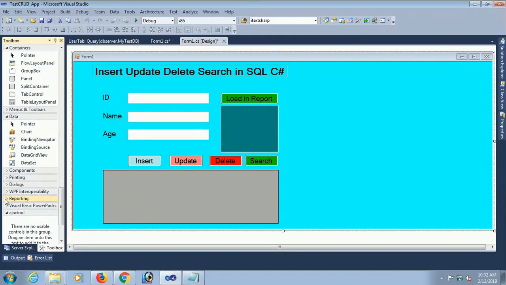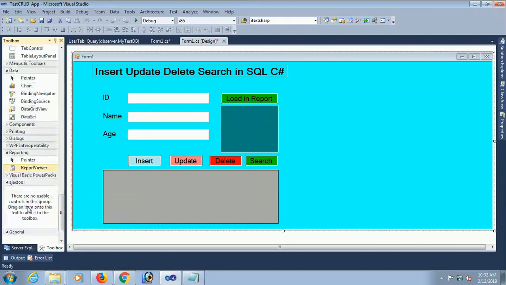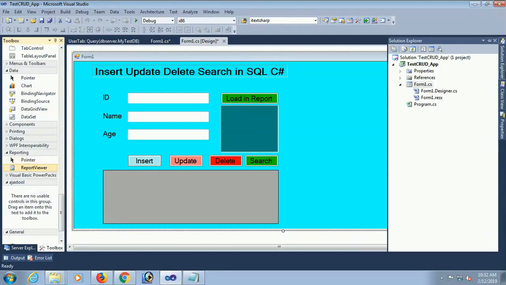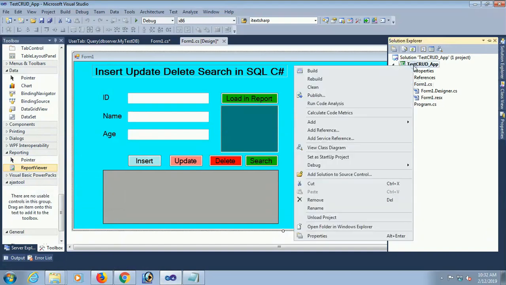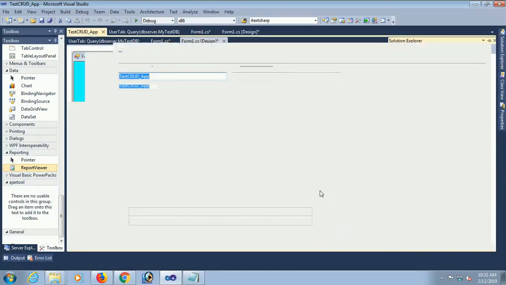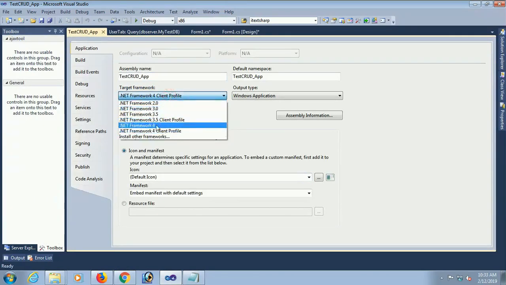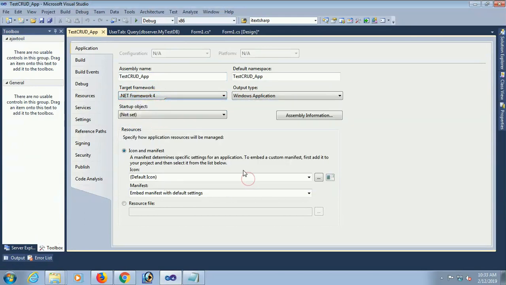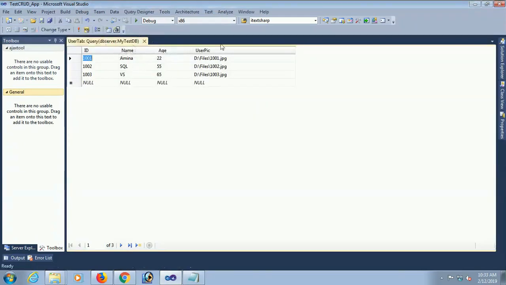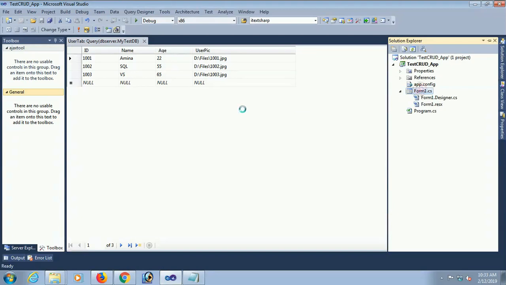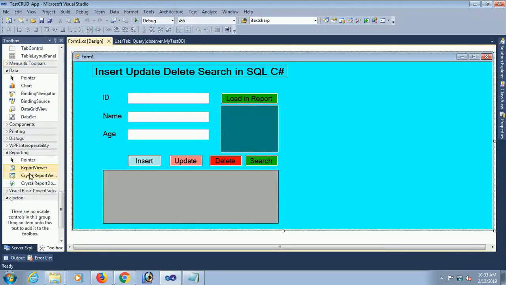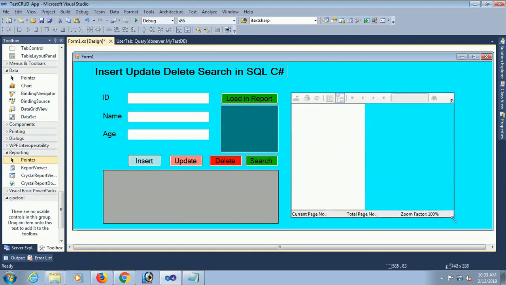Okay, in that case, first of all, go to the toolbox, reporting. Oh, report viewer, Crystal Report not showing. I have installed Crystal; we must install Crystal Report first. But if you don't see it, go to the project property and set .NET Framework 4. Yes. Now I think it will display. Yes, in the toolbox the Crystal Report viewer is displaying. Okay, just drag and drop the Crystal Report viewer.